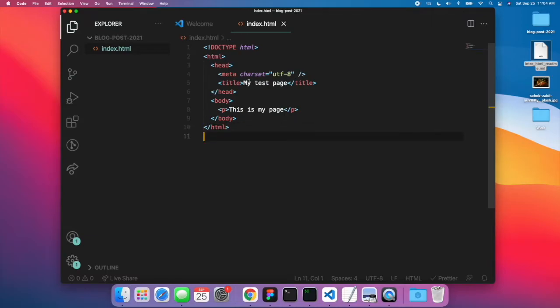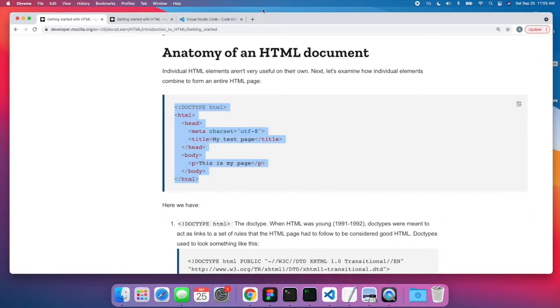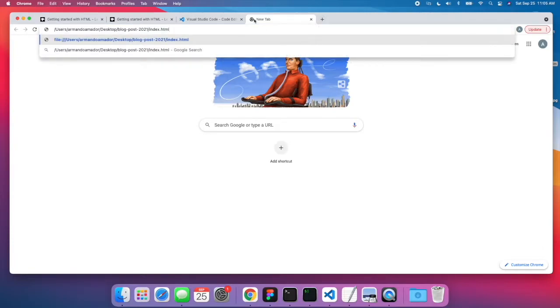Once we're ready, we want to open this by clicking on copy path, go back to our browser and paste that path. And congratulations, you have your first website. Of course, all this says is this is my page.